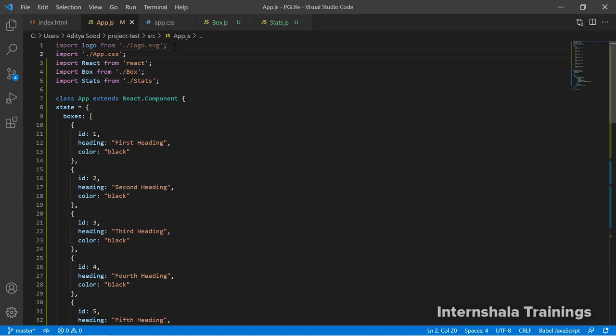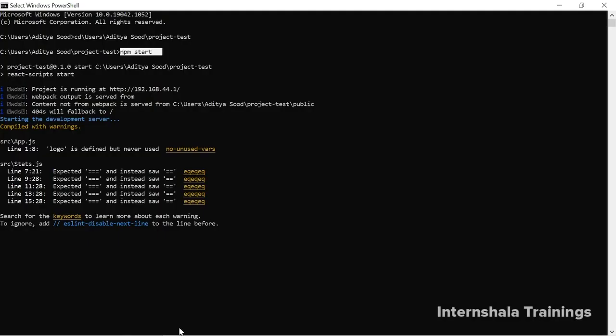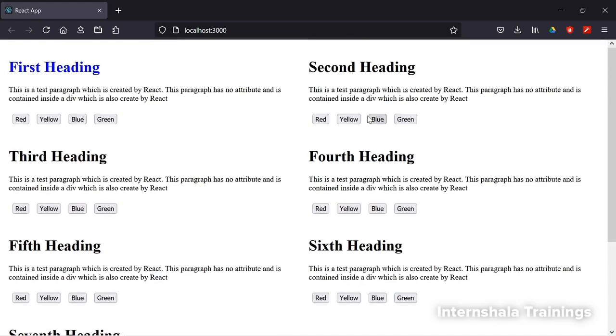The last and final step is to check if our code is running, and for that we will open the command prompt and enter npm start. There you go. You can see the project as we have built it.